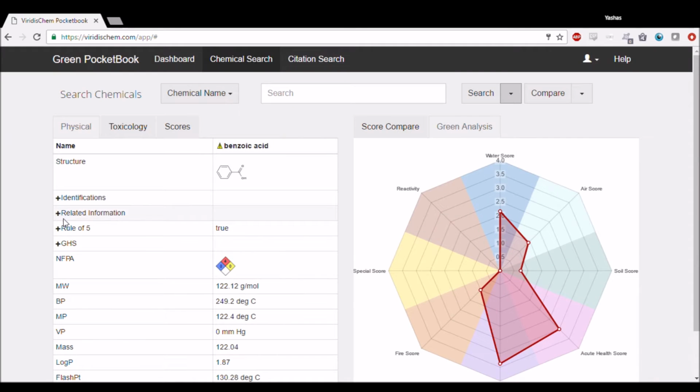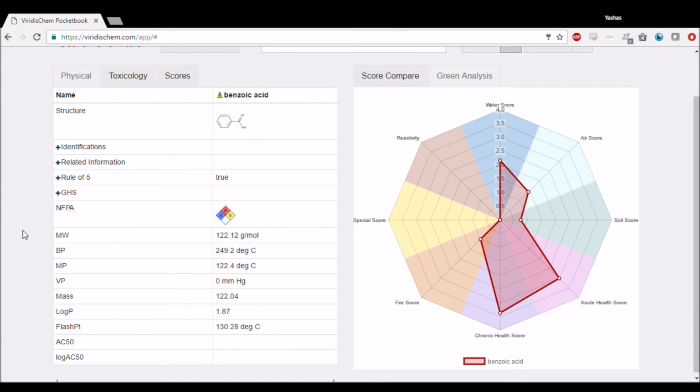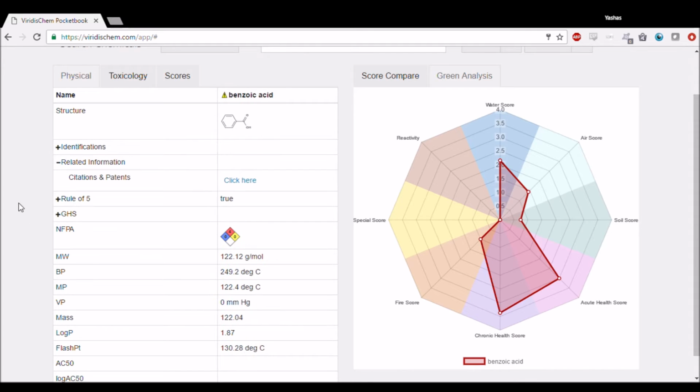The first tab shows me everything regarding the physical properties, ranging from the boiling point to the flash point. Any values that are missing on this tab are estimated using QSAR models. Soon we will be able to show you which values are experimental and which values are estimated. I can click over the Related Information tab. By clicking this, it will take me to the citations and patents which provided this information.